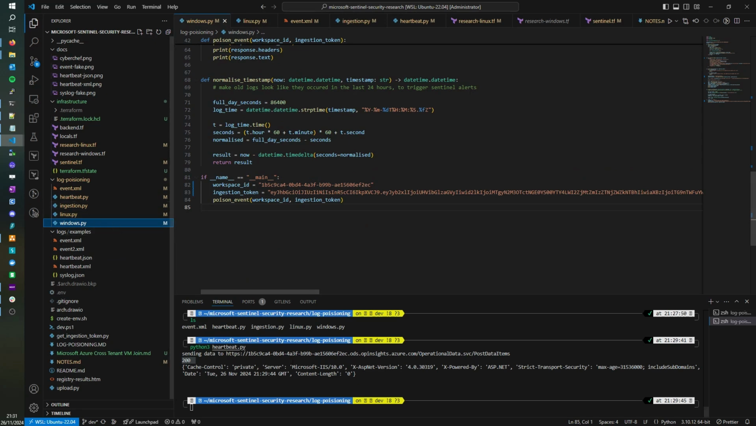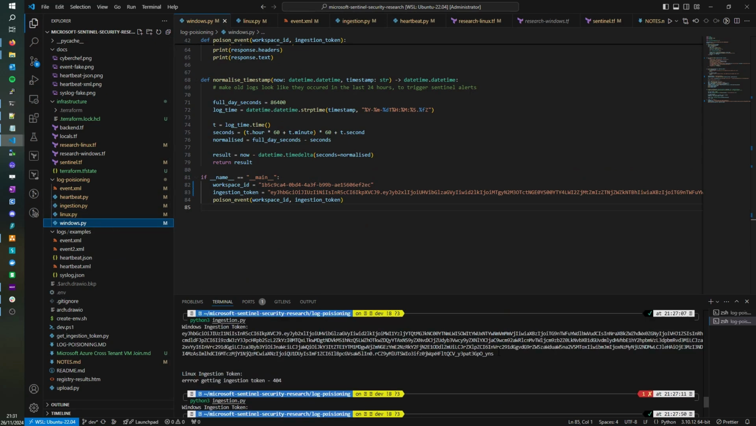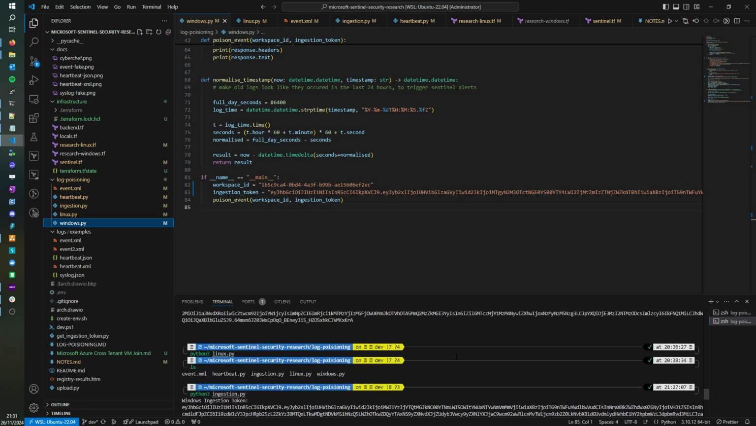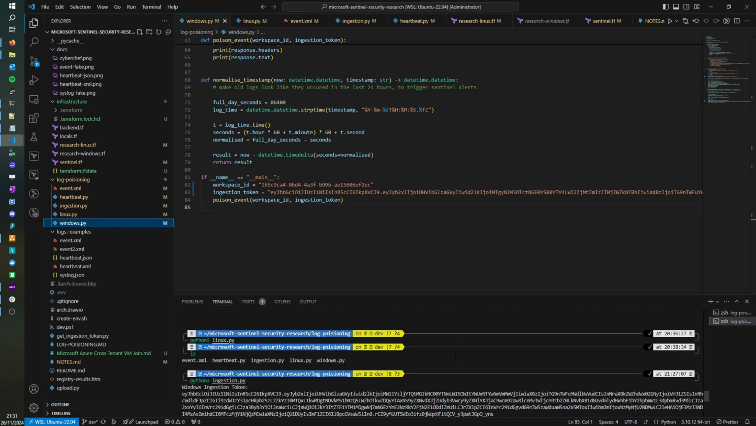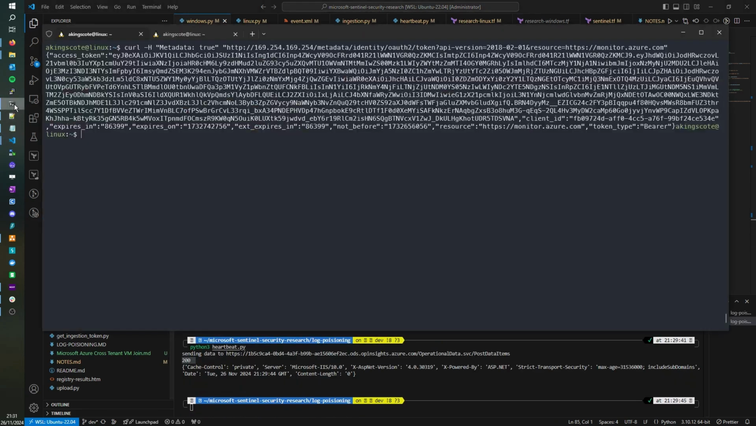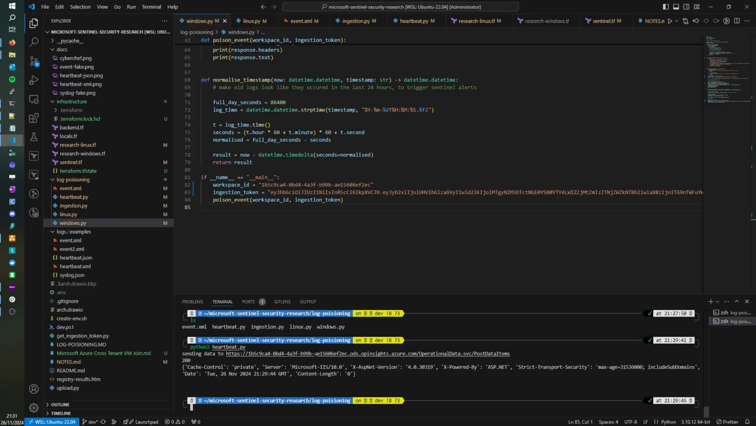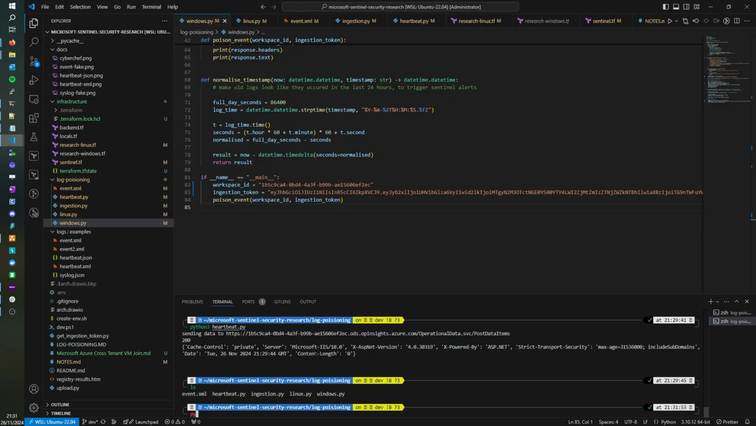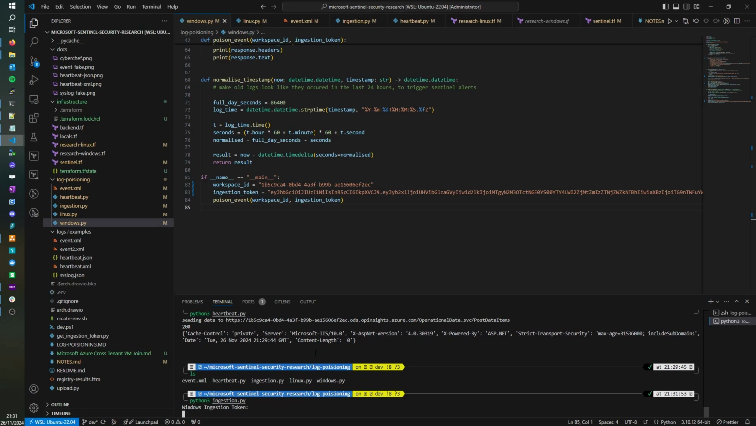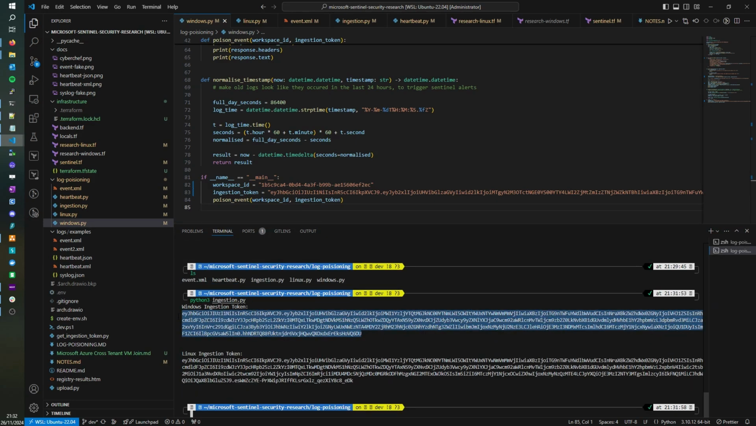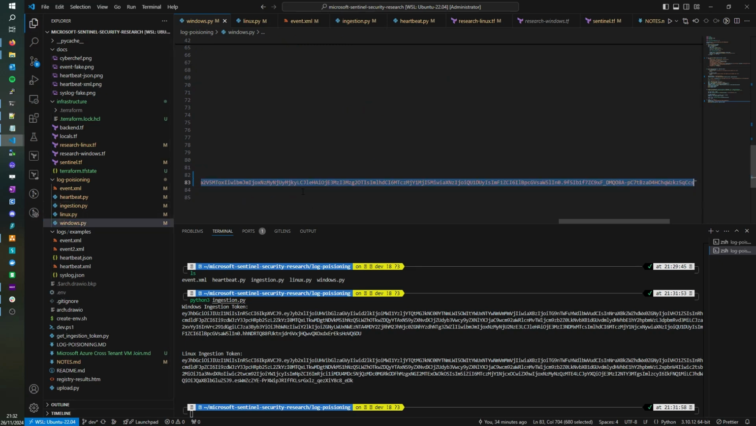So let me just grab my ingestion token for the Windows machine here. Where was it? Was it that one? I can't remember. Oh, I'll tell you what, I'm just going to run it again because I'm just going to get another one. There we go. Right. So I'm just going to grab that Windows ingestion token and update this.